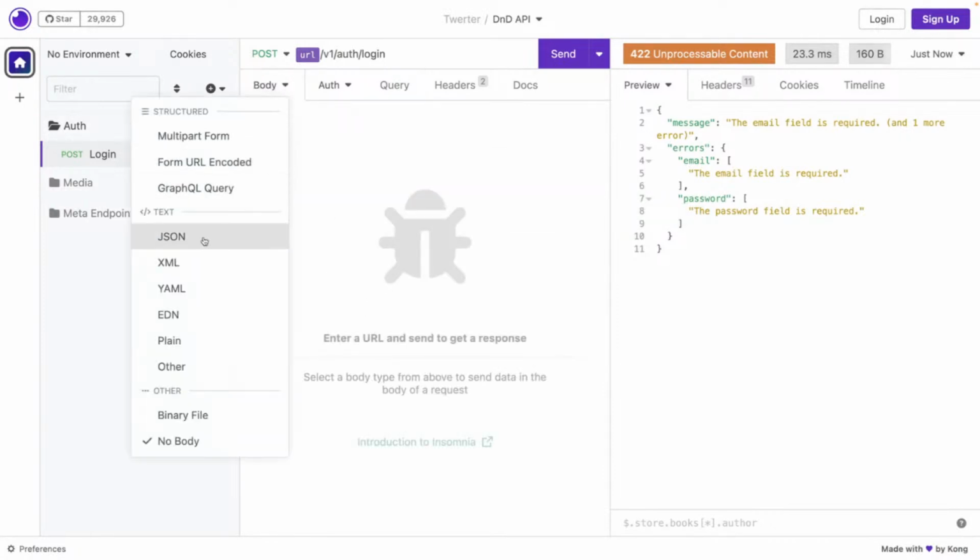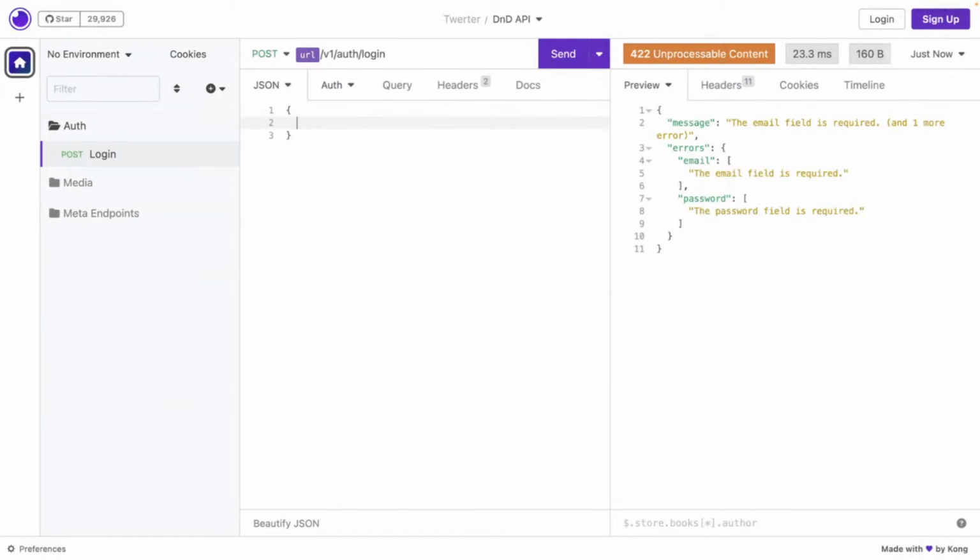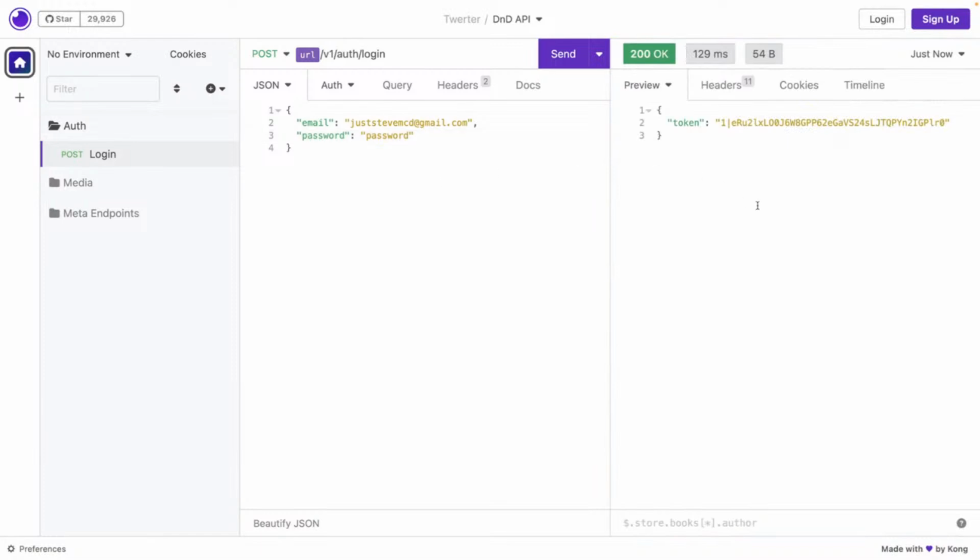Body, we can send over a JSON body payload. We can say that our email is just Steve mcd@gmail.com. And my password is super secret password. And we've got a token, which is great.